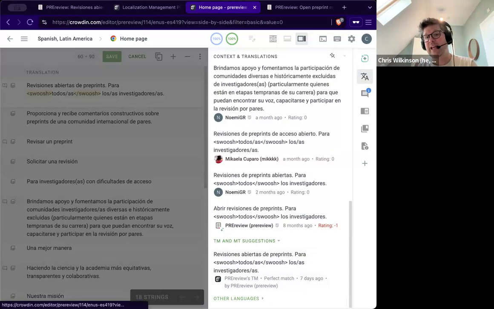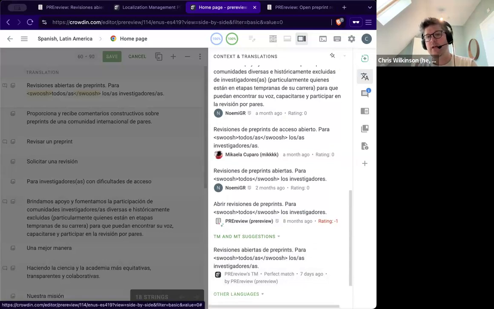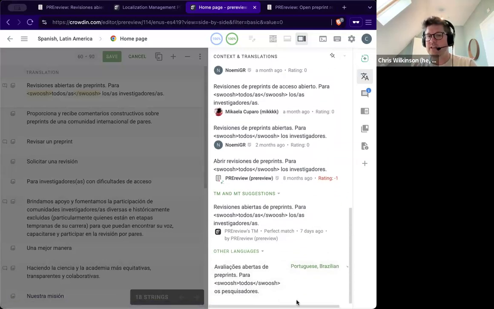And there is also another languages section at the bottom here. This is where you can see the current state of translations in all the other languages, which at the moment is just Brazilian Portuguese. So you can see the accepted translation there. This may not be particularly useful. If we ever end up with variants of Spanish, that might be useful.